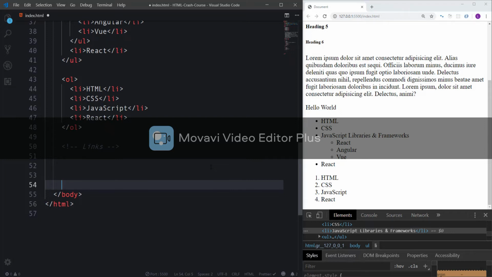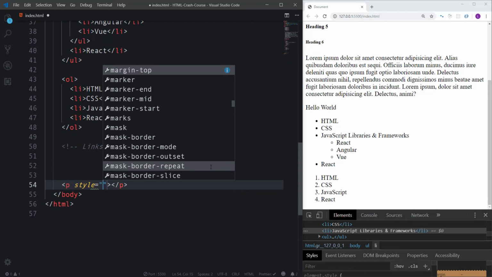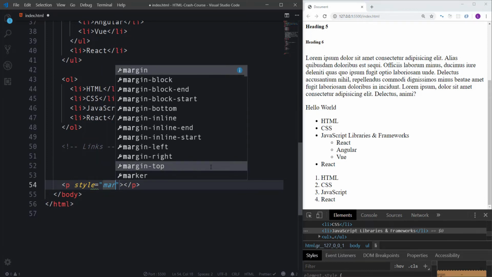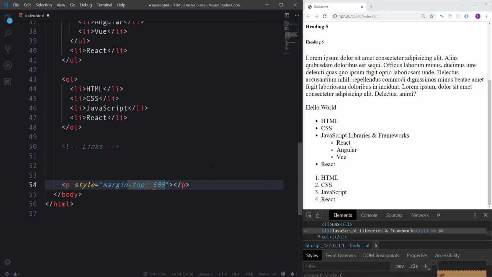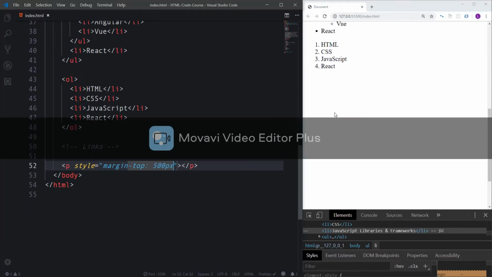Let's create just an empty paragraph and then use inline styling. We need to pass here the style attribute, and then let's assign to it margin top with a value, let's say 500 pixels. So now, as you can see, we have some space down below the content.